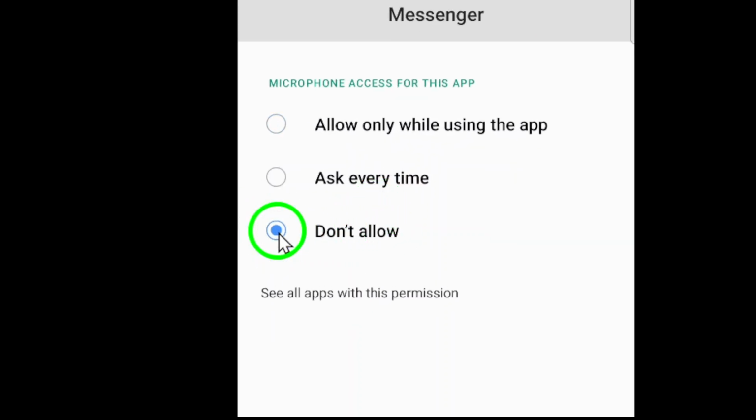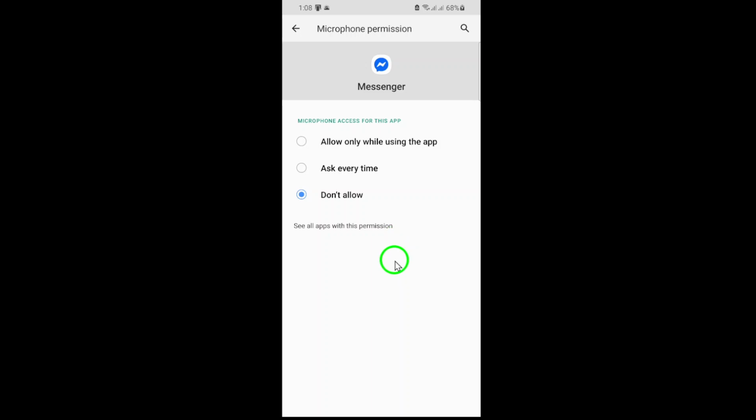Once you've made this change, exit the settings. To ensure the update takes effect, you may want to force close the Messenger app. Swipe it away from your recent apps list or use the force stop option in the app settings. And that's it. You've now restricted Messenger from using your microphone.